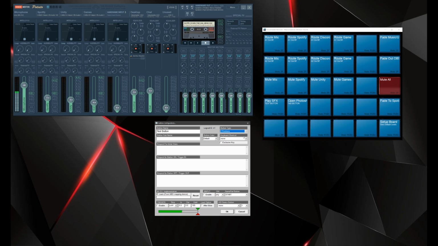For this instance, we want 2 positions. So when you hit it, it executes a piece of code, in our case, this is going to be mute. And when you push it again, it's going to unmute. So it has 2 different pieces of code depending on which state the button is.